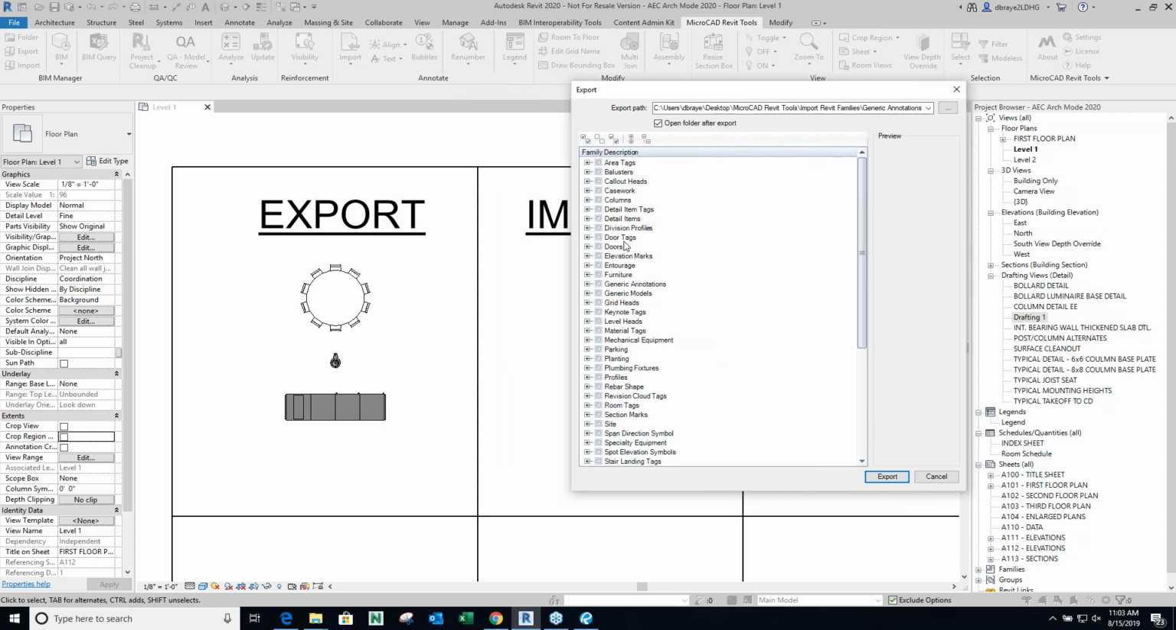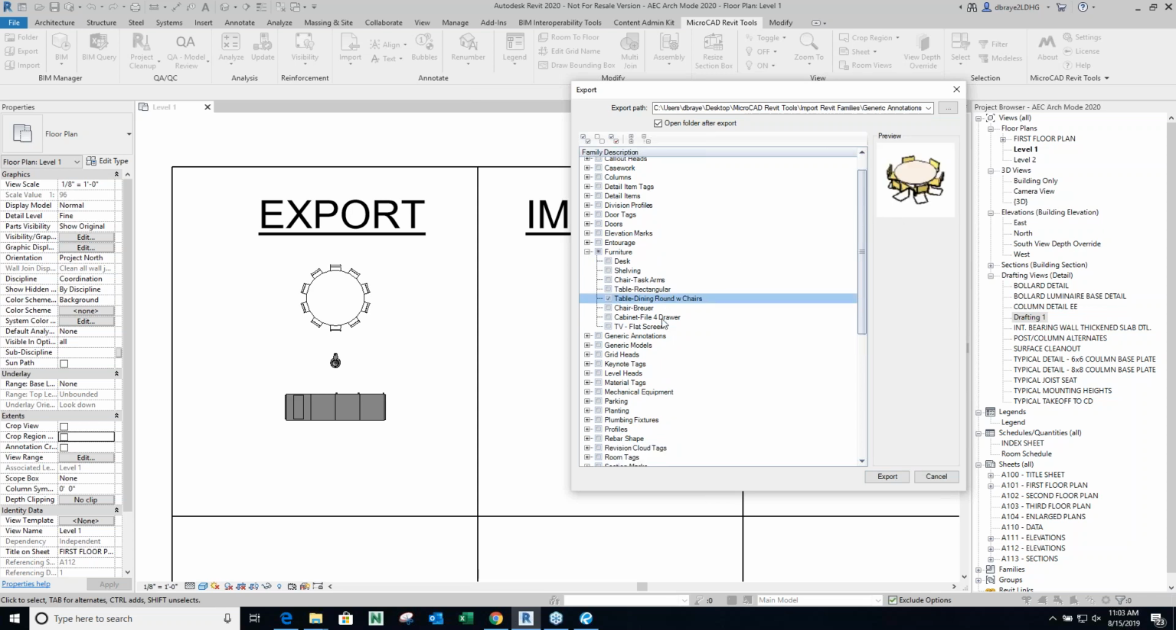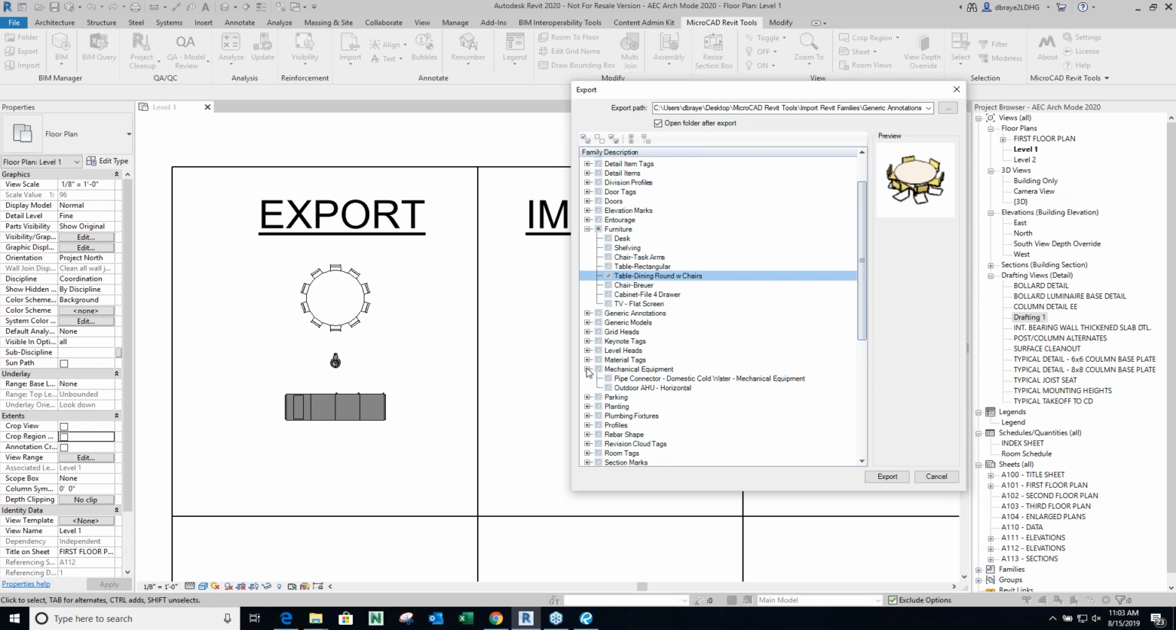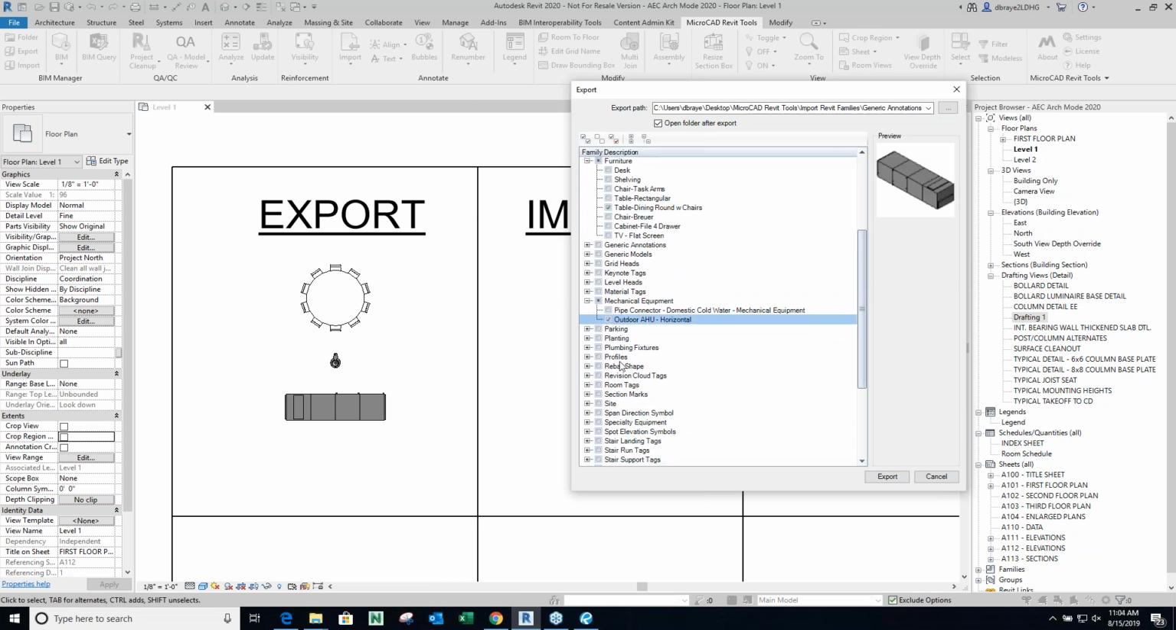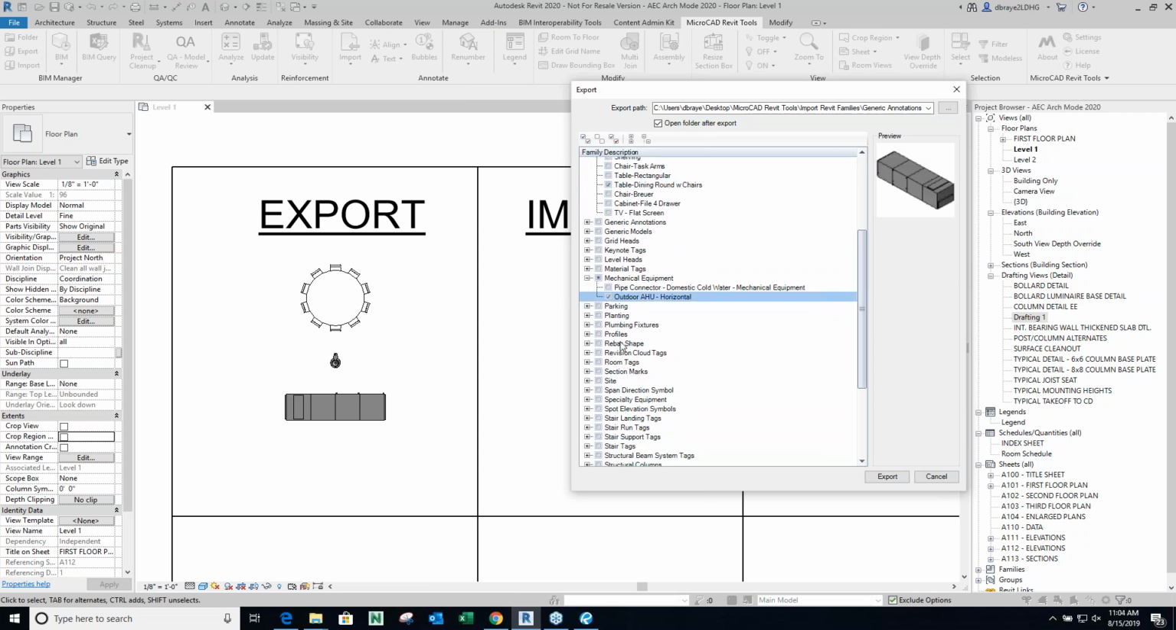So the export tool, what it allows you to do is, let me collapse all of this. It brings up all of the categories that you can see here, even tags. So let's say I look at this piece of furniture. Let's say I want this table. Even gives a nice little preview. Let's say I do this mechanical equipment. I want to do the rooftop unit, as well as this plumbing fixture right here. I do this like this water closet.